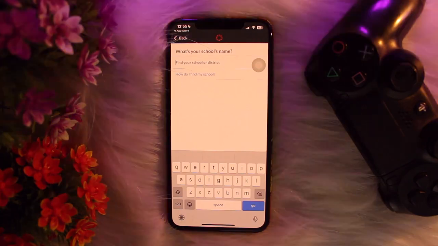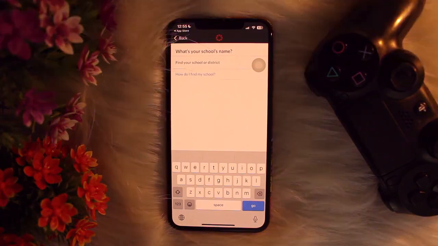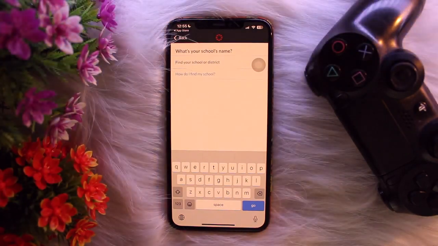After logging in, you should see your courses listed on the dashboard. You can select a course to view assignments, grades and other materials. So these are a couple of steps that you can do, and that's it for today's video, guys.